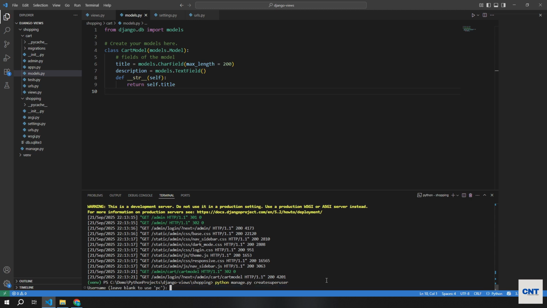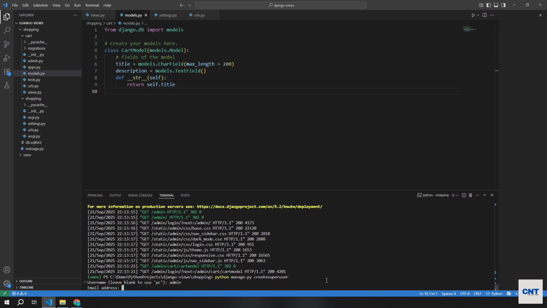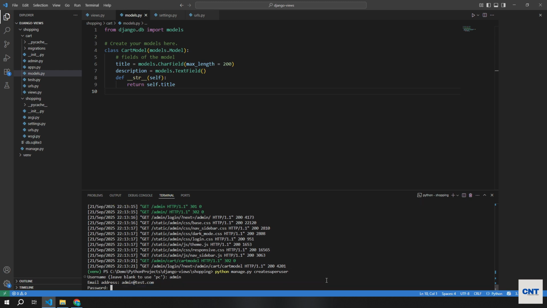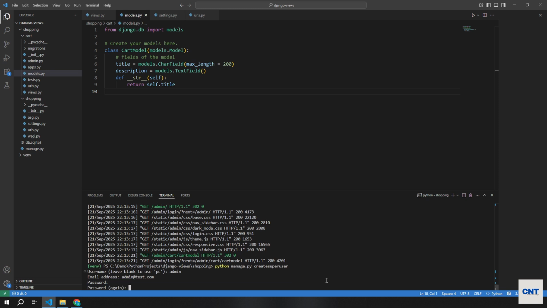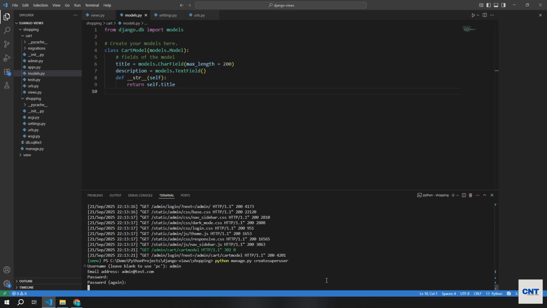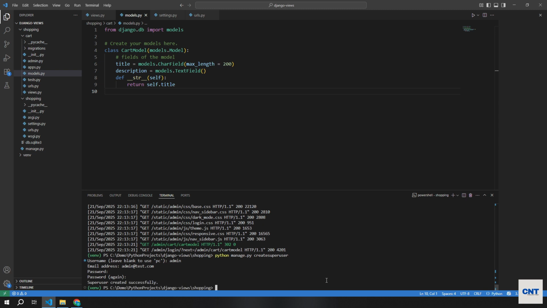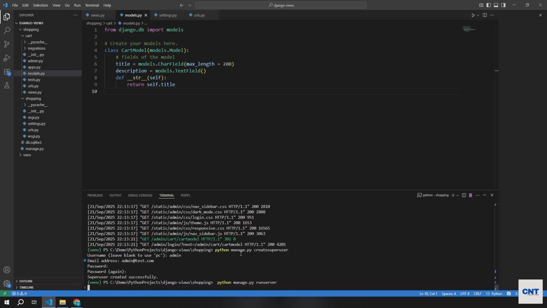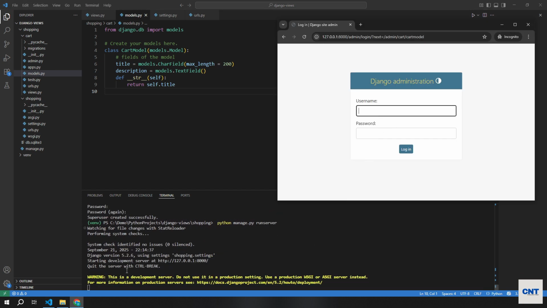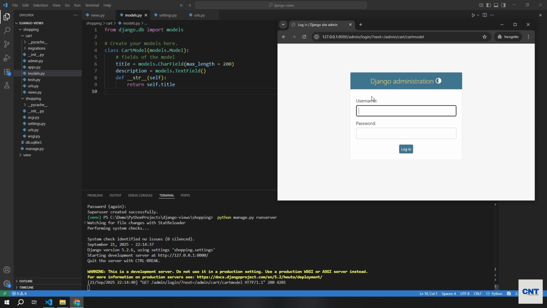It is asking for a username. I'm saying that is admin. It is asking for an email address, and a password, admin 12345, admin 12345. So our user is created. Okay, let me run the application again and log in with these credentials in the admin module. Okay, the application is running now. Let me refresh the page. I input admin 12345.